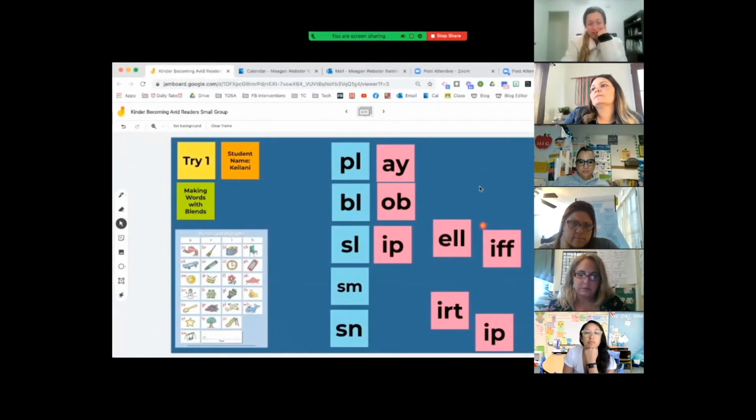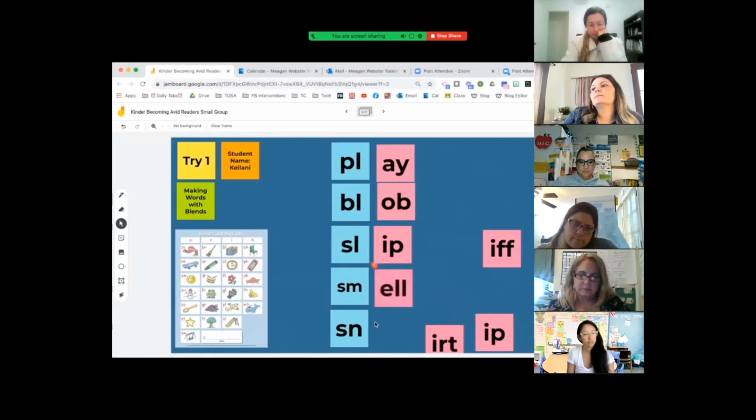Okay, let's do one more and then we're going to move on. What could go with this? What word does that make? Can you read it for us, Miss Kaylani? Smell. What word does this make? Smell. Good. Got it.